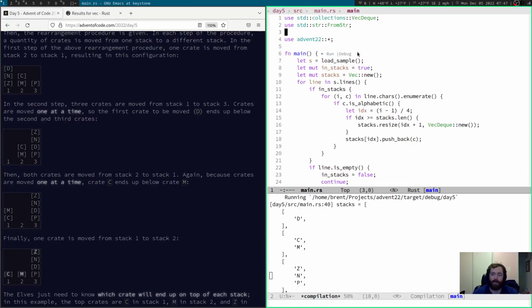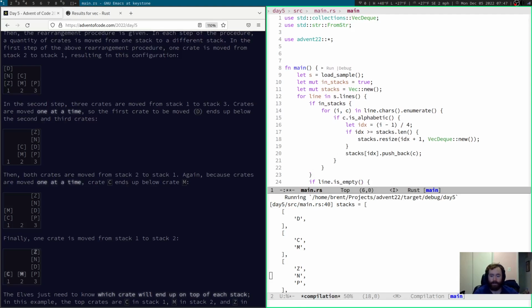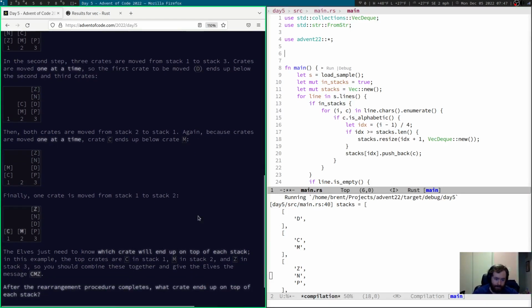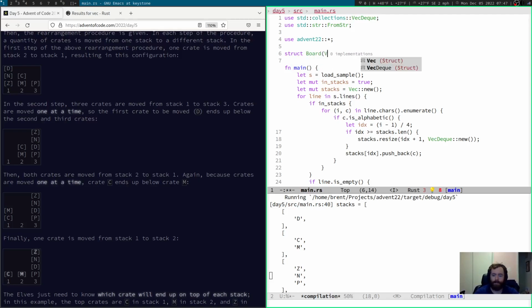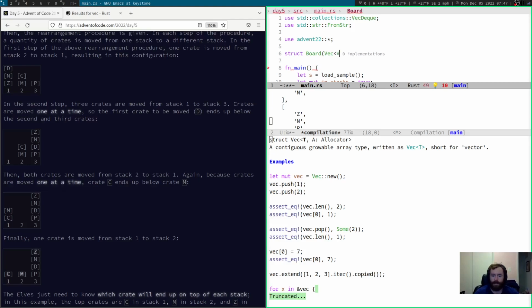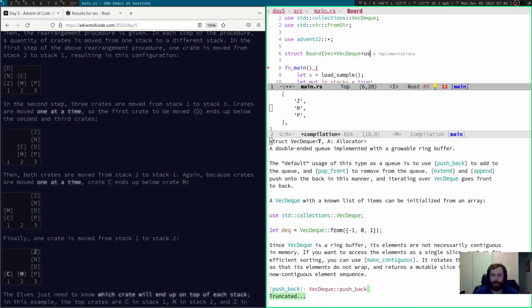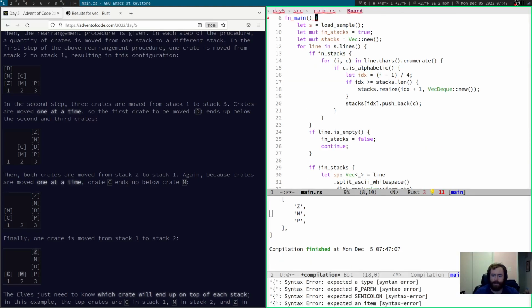So something I do for this often is we can define a new type, and then we'll implement Display on our new type, just to print it more nicely. I mean, is this right at all? Alright, struct. I'm going to call it Board. It's a vec of deque of, I think they're strings.